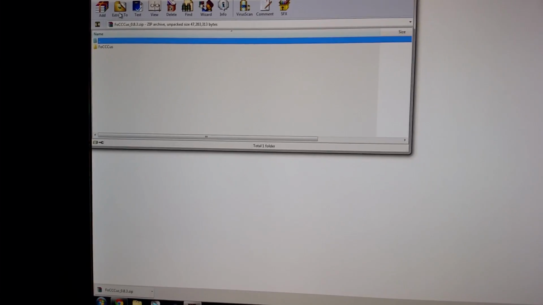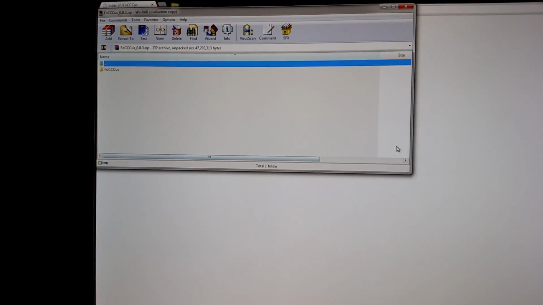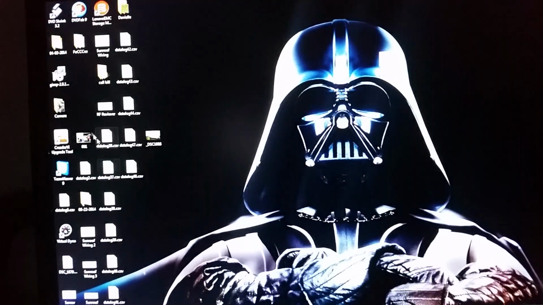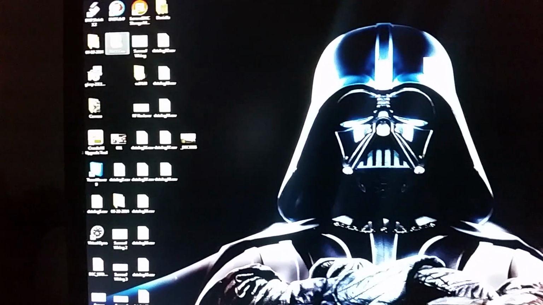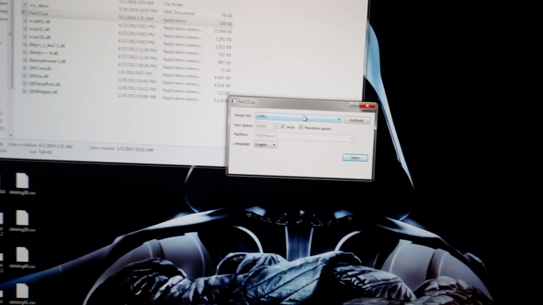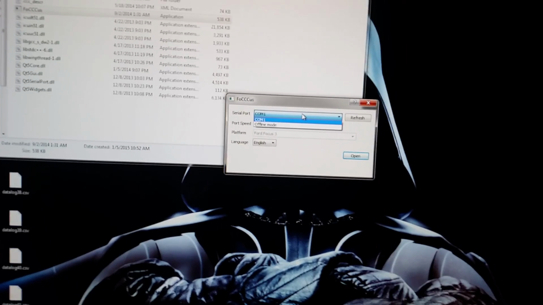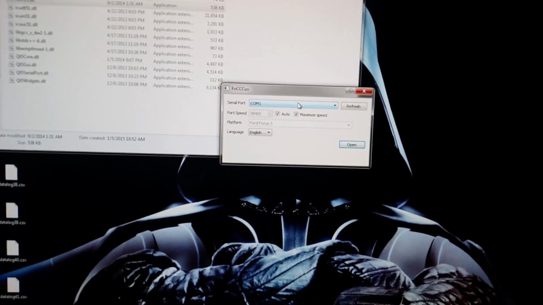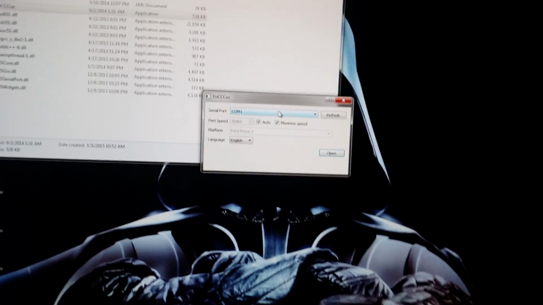And you want to extract this folder. I'll extract it to desktop just for ease of use. Now you're going to go into your folder and open the program. You'll get this drop-down saying what COM ports are available. You want the one that'll connect to your USB. It depends on the computer.